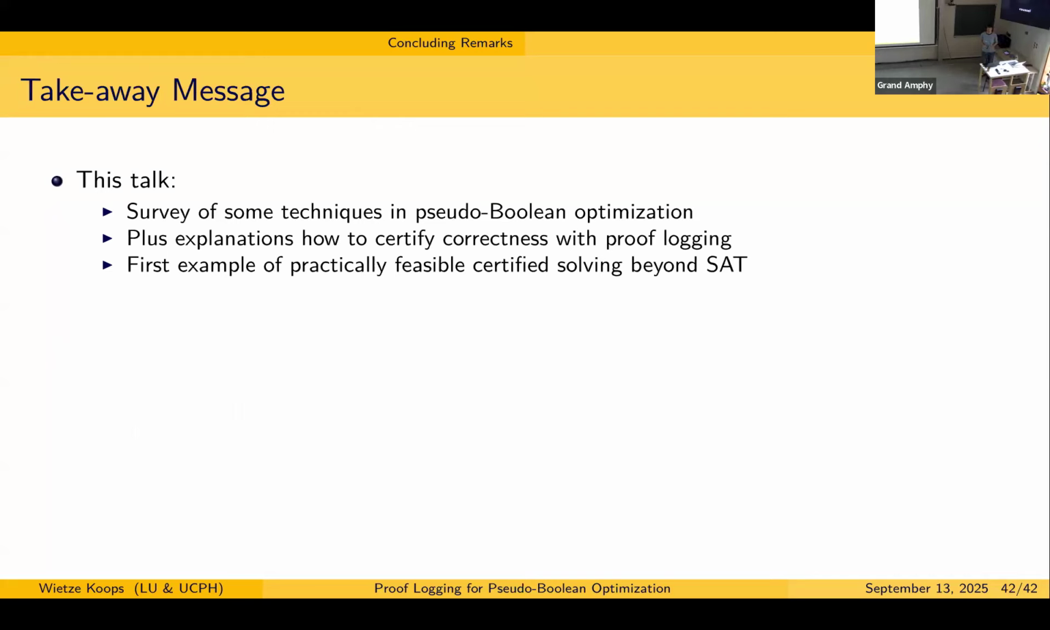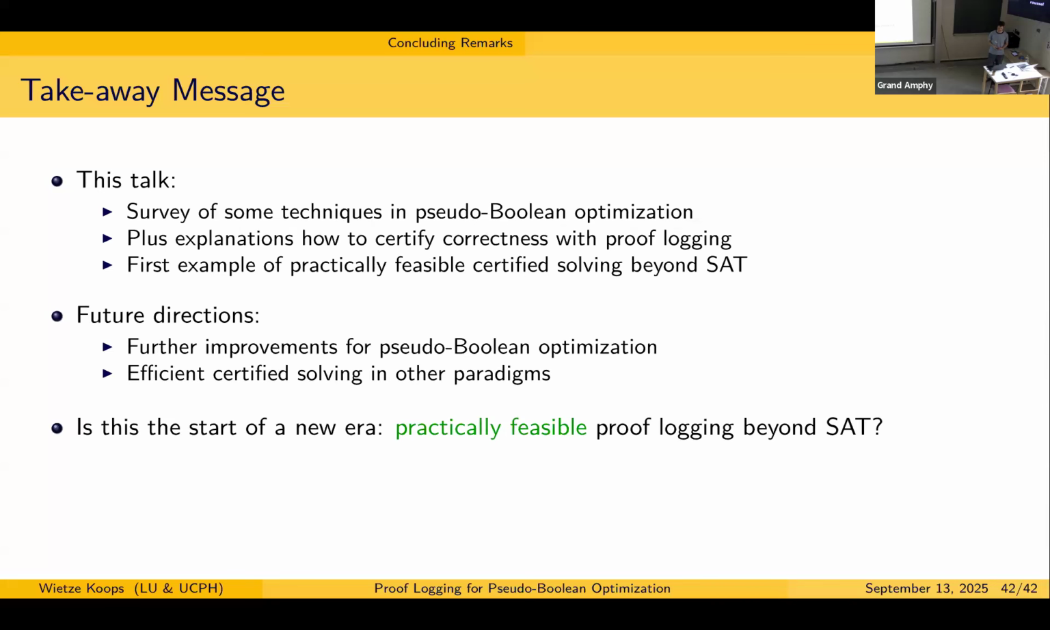So, what is the takeaway message? I have given you a survey of some techniques in pseudo-Boolean optimization and also explanations of how to do proof logging for these techniques. And this led to the first example of practically feasible certified solving beyond SAT. Future directions are further improvements for pseudo-Boolean optimization, both the solving and the certification. And I also want efficient certified solving in other paradigms. And I would like to ask, is this a start of a new area where we can really get practically feasible proof logging beyond SAT?